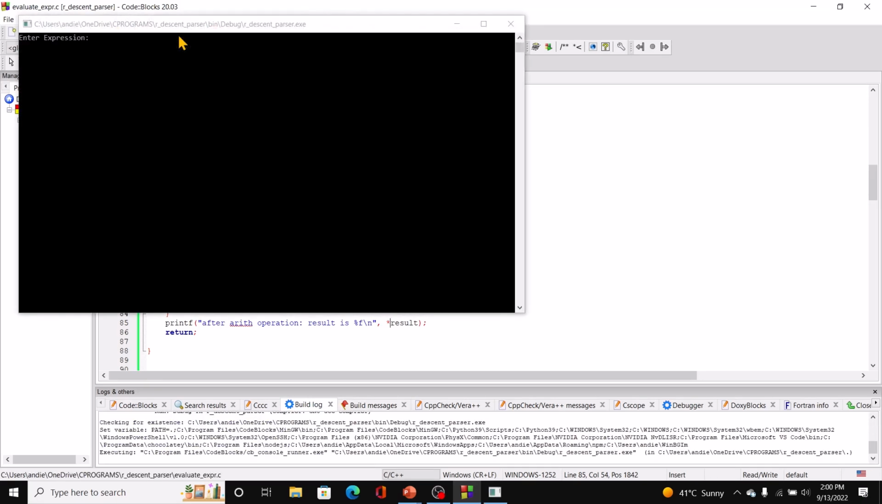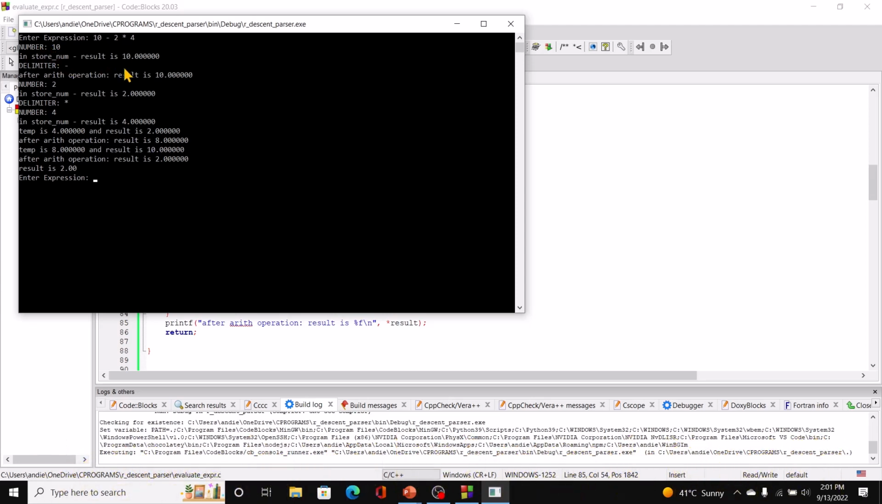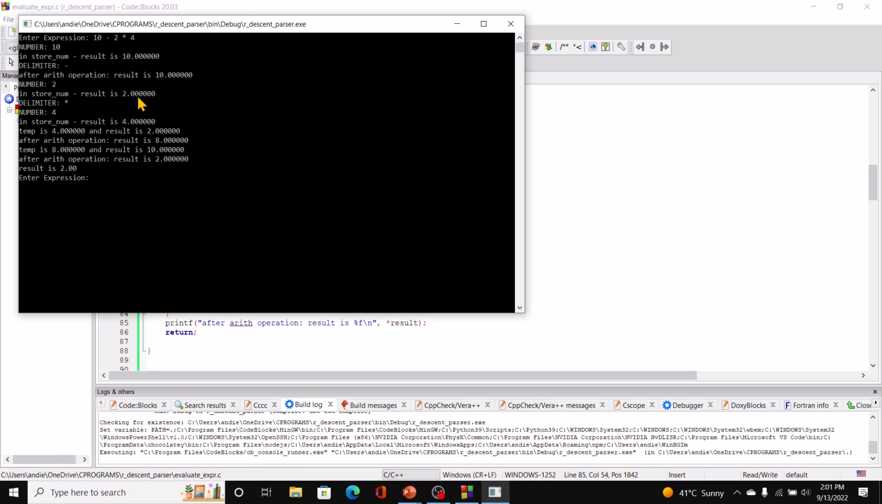Run. Now enter the same expression. So 10 minus 2 multiplied by 4. You can see we have 10. The number in store, we're storing the ASCII to float of the number. We get the delimiter. That's a negative sign. After arithmetic operation, result is 10, right? Then we get 2. Result is 2, as in we are storing the ASCII to float value of 2. Then we're getting the multiplication sign. Number next that we get is 4, storing the ASCII of 4.